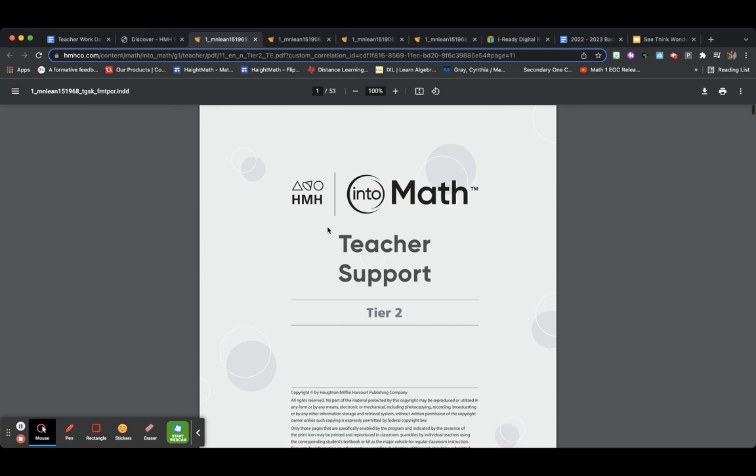So this is definitely a resource that you could use: already created worksheets, already created interventions that you can use with your students, and Into Math has that available to us.